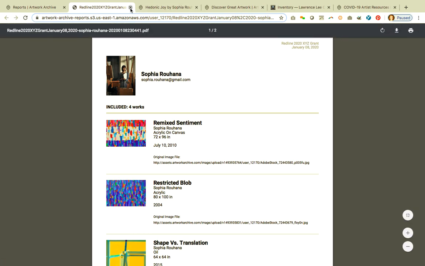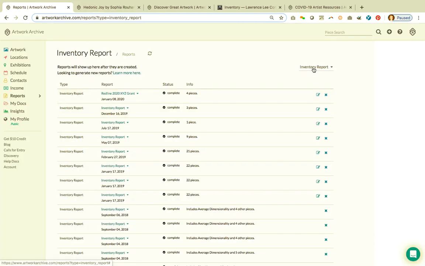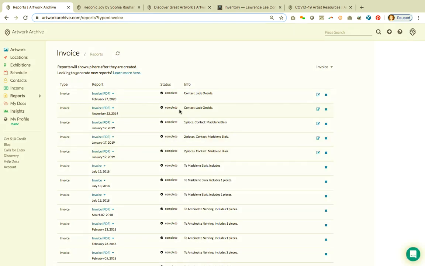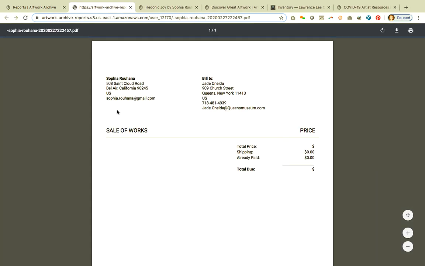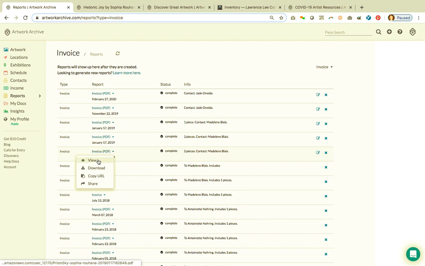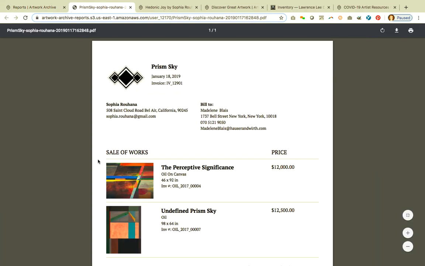You also don't have to be in front of someone in order to hand them an invoice. If you have sales that are in place, you can easily create an invoice and share it with the buyer. And this is a really bad example because there's no information in it, but you get the point. Let's see if this one looks a little bit better. Yes, there we go.